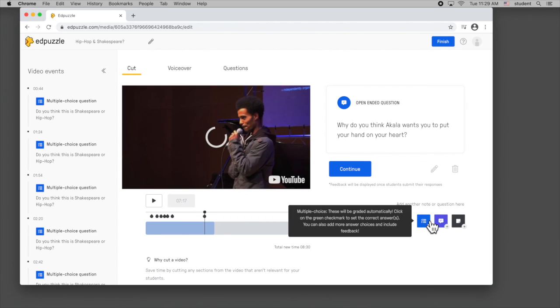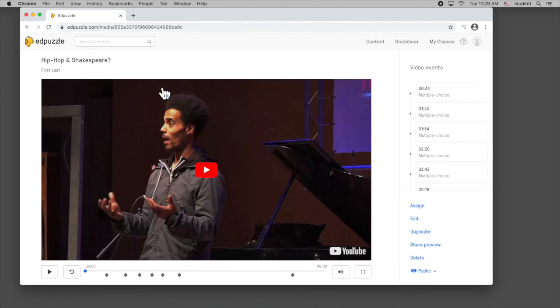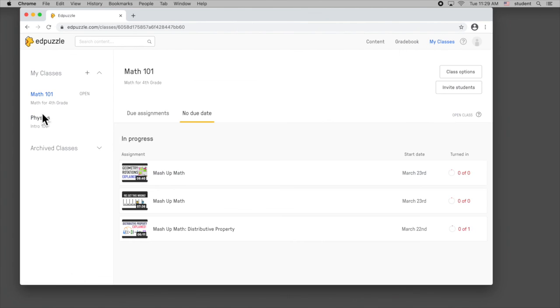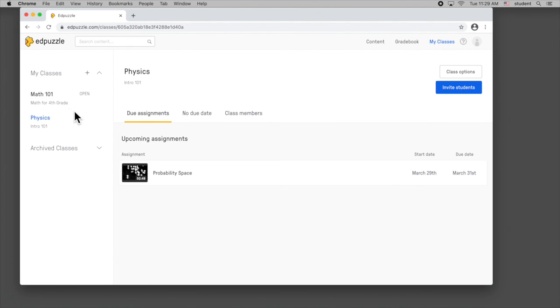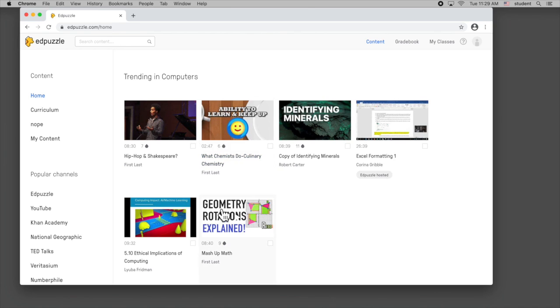You can add notes. My classes. So in Physics 101 and Math 101, I had to have lessons assigned. In the content section, I don't have these assigned. This is in a different lesson.